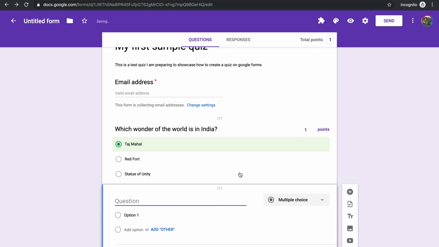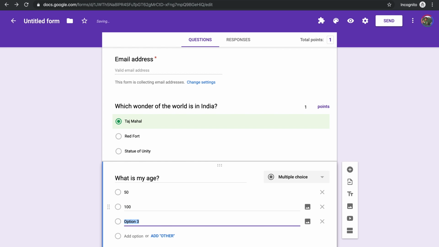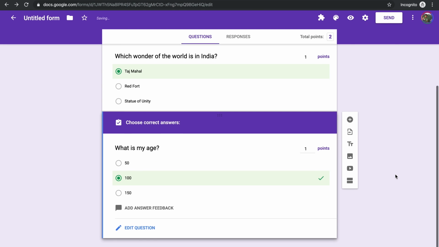I can just click on plus and add a new question. What is my age? Alright, I'm not going to give out my right age here, so 50, 100, 150. And for the answer key, I say my right age is 100. Again, this is a 1 point question, and so on.